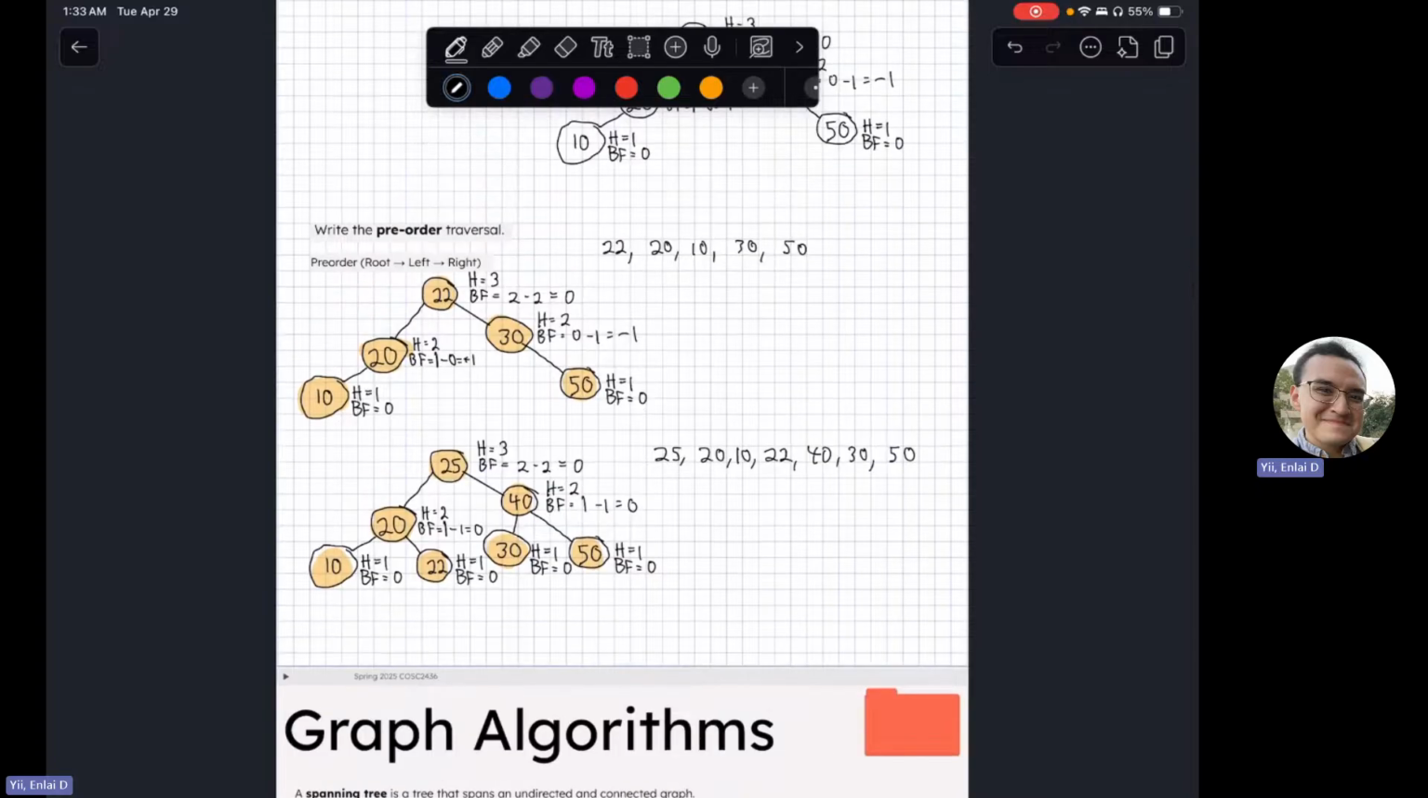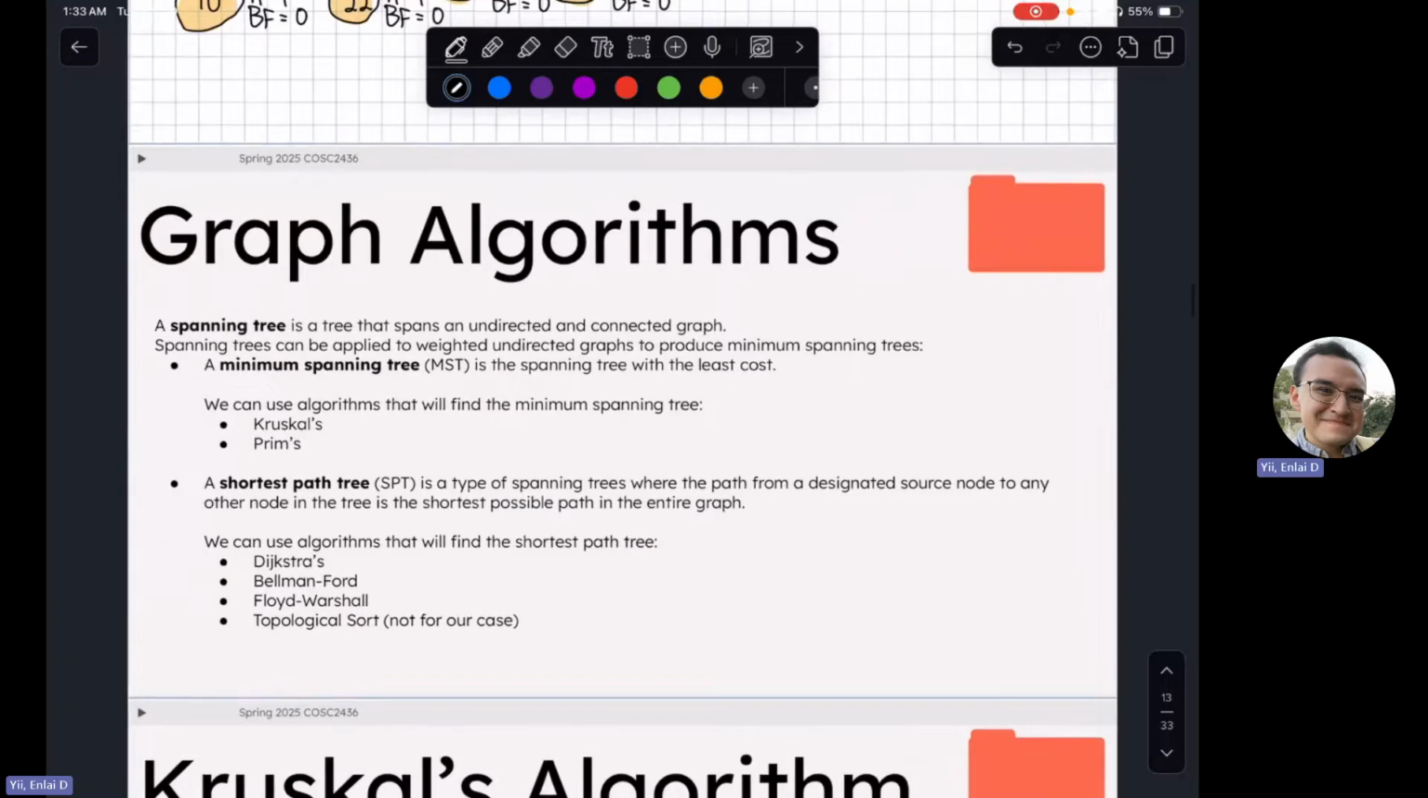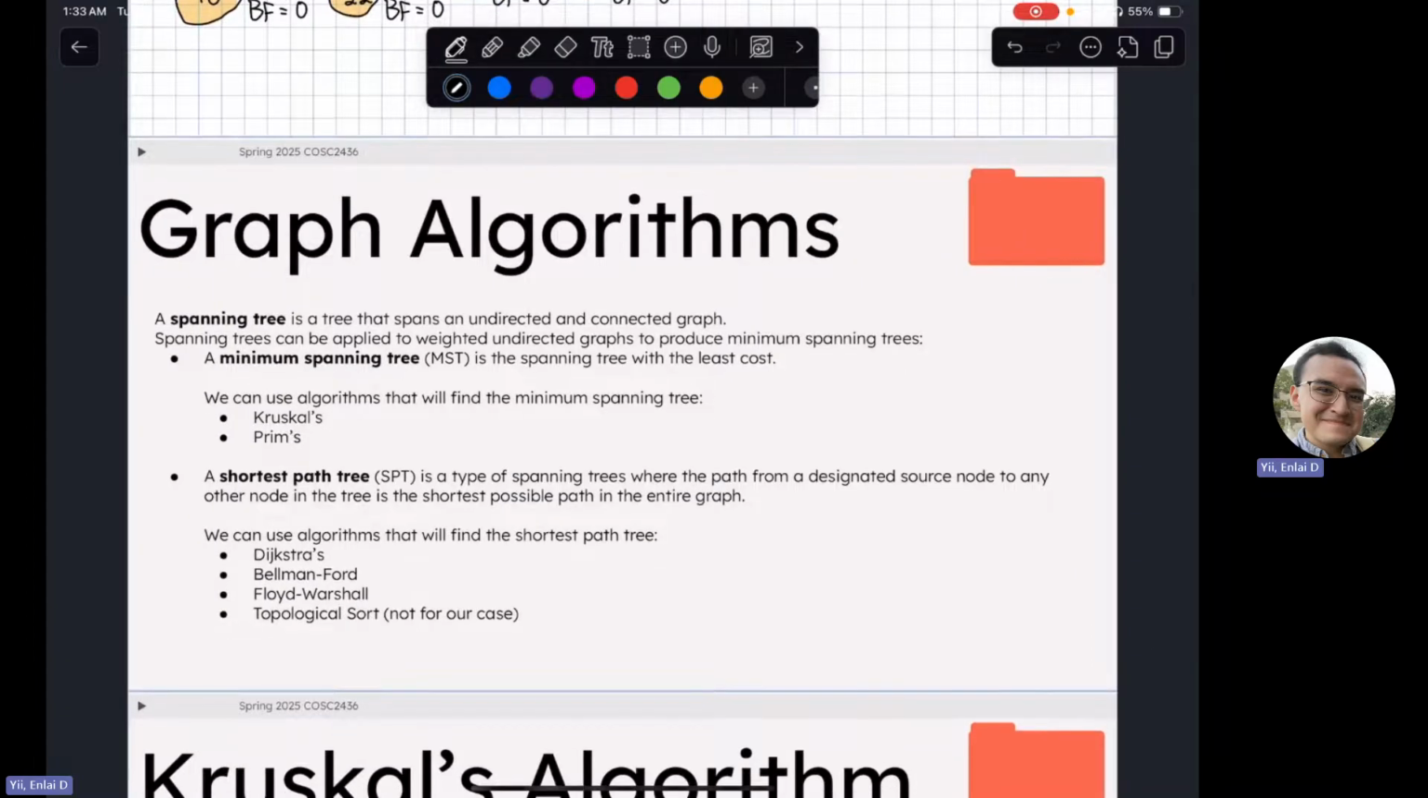And good job, you survived the first two topics. Yay. So now let's move on to a little more in-depth on graph algorithms themselves. Within graph algorithms, we have a concept called spanning trees, which is a tree that spans an undirected and connected graph. Basically, a graph with no arrows. And so, spanning tree can be applied to weighted undirected graphs, basically edges with numbers within them. And with that, we can produce a minimum spanning tree.